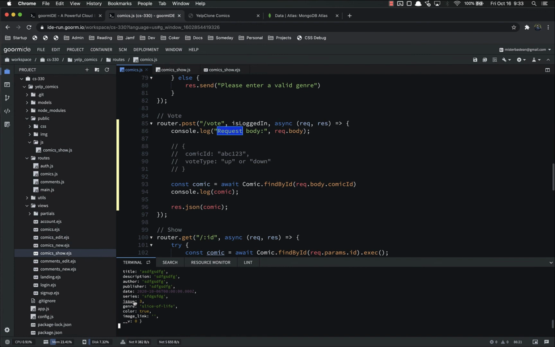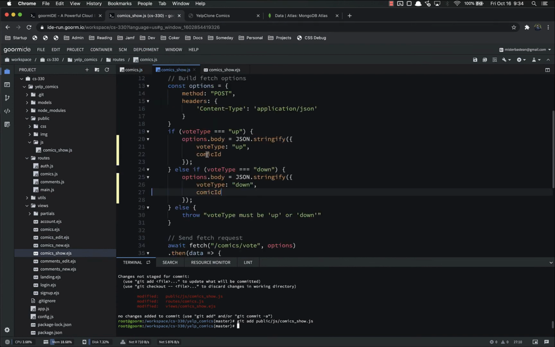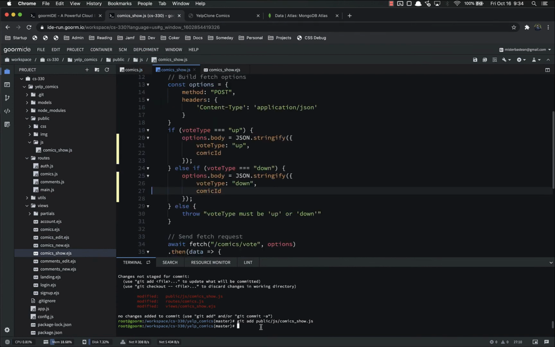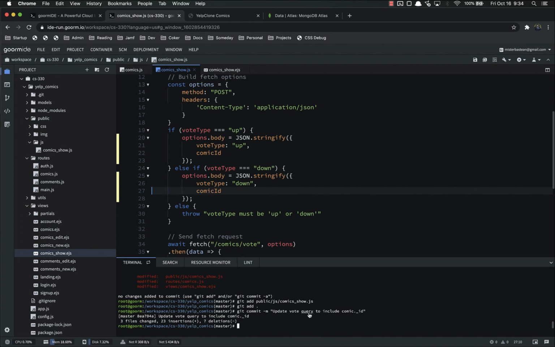That is wonderful. So the last thing we have to do, as always, we have to update our Git. So git add public/js/comics show. And what we did inside of here is we can actually just do this for all of them. Git add all, and then git commit update vote query to include comic._id. That probably shouldn't have been query. That probably should have been request or something. But anyway, git push origin master.